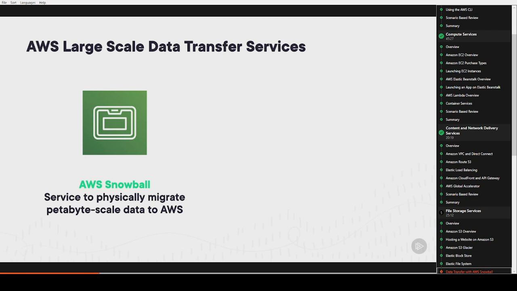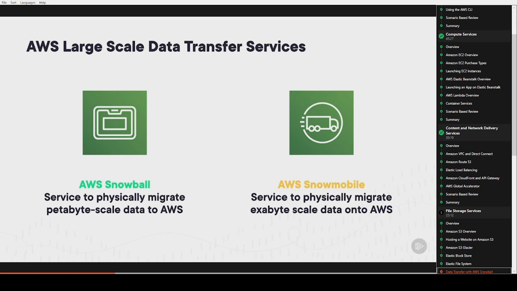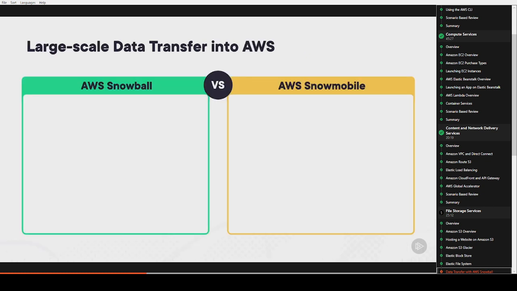But if that's not enough, there is even another service called AWS Snowmobile, and this is a service if you physically want to migrate exabytes of data onto the cloud. So let's compare these two options. First of all, we have AWS Snowball, and it is designed for large-scale data transfer, and as we mentioned, it supports petabyte scale in terms of data.